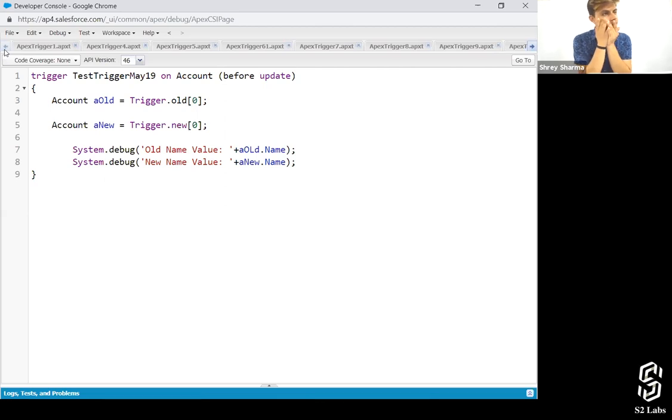No, you cannot, in here. I mean, in validation rules and everything, you can. And prior value internally uses trigger.old. All right.